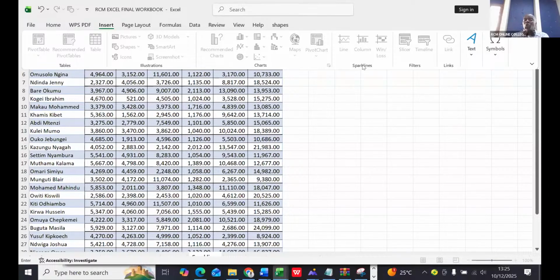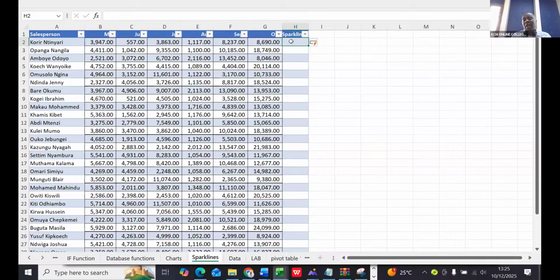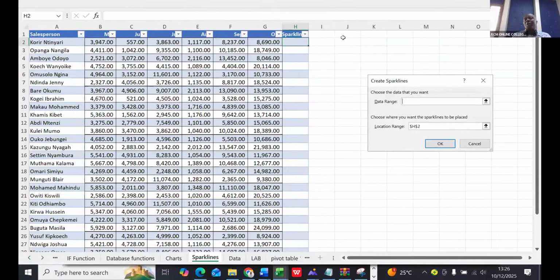But before you go to inserting spark lines, you must first come here for the very first employee that you have. For the very first employee, click this cell. Once you click that cell, come to spark lines after saying insert, and then you pick the line.